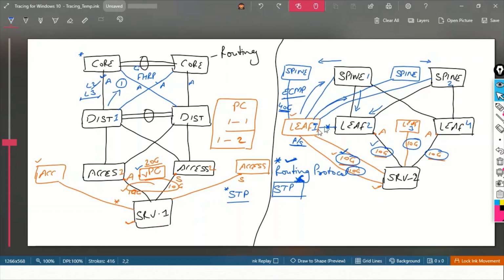as well as we can expand multiple leaf devices, or we can say we can span multiple gateway devices, because our gateway will reside on the leaf devices here.